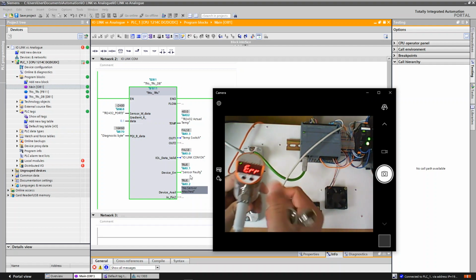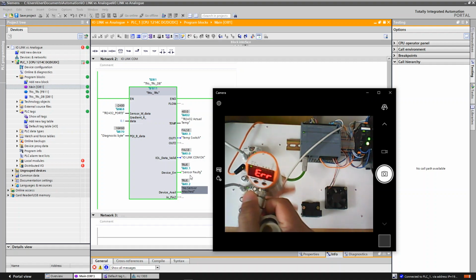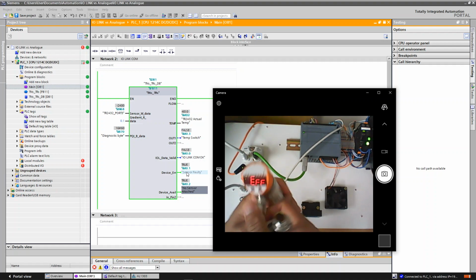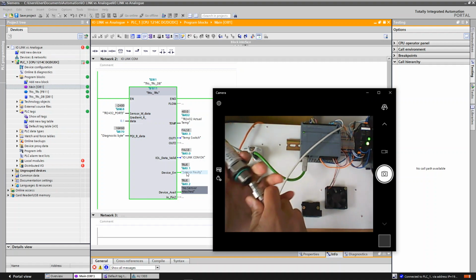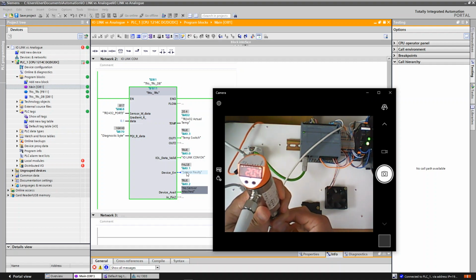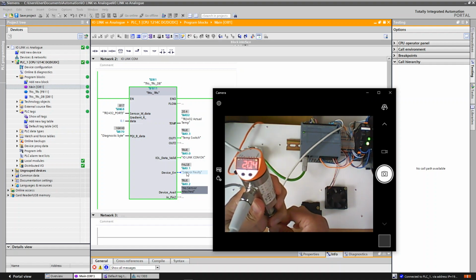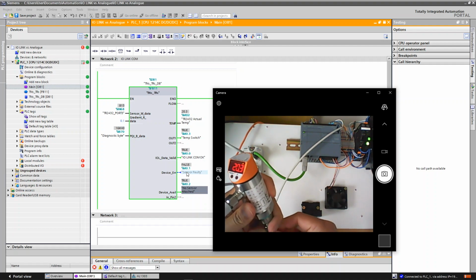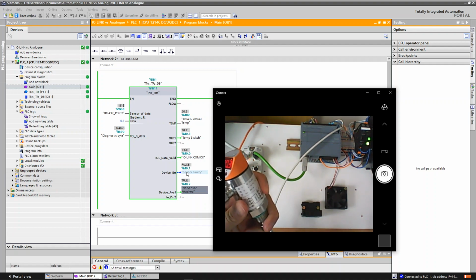So as you can see, the sensor says it's an error. So device error becomes true or one. I'll put this one back. 20.4 becomes pulse, true, pulse. So that's for device error, or if the sensor is faulty.